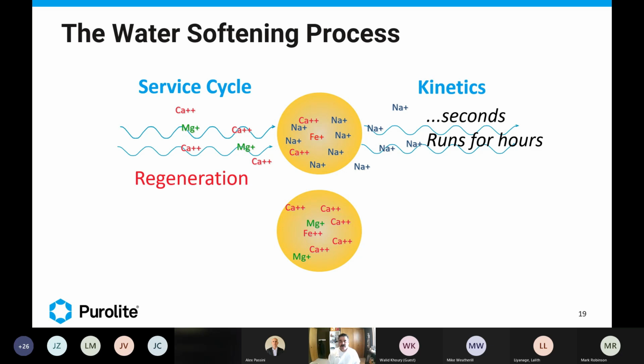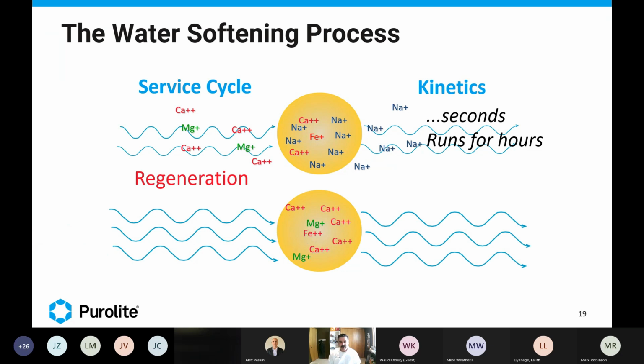So what happens when those sites get so full of calcium magnesium that there's no more exchange to take place on those beads? It starts to become exhausted. So now you've got to regenerate your bed to get it back into that sodium form, so you can start from the beginning again, with a fresh bed.